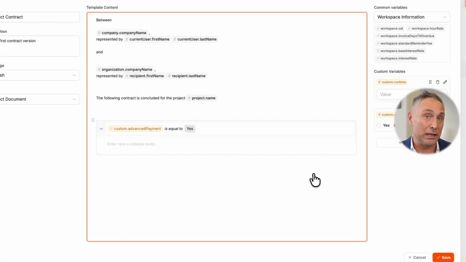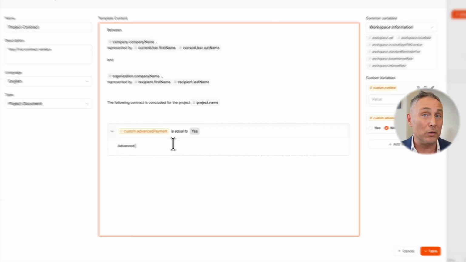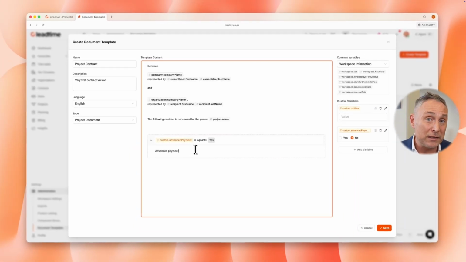This means you only need a single template for different scenarios. Contract with advance payment, contract without. Contract with hosting clause, contract without. The system shows the matching sections and hides the ones that do not apply. No manual deleting, no risk of leaving a wrong clause in the document. Available condition types include is equal to, contains, is greater than, is less than, and is not empty. You can combine multiple conditions with AND.